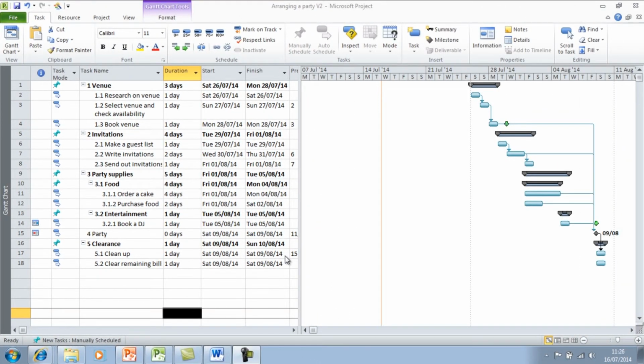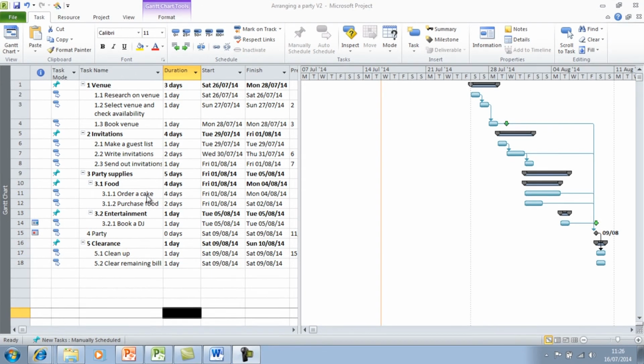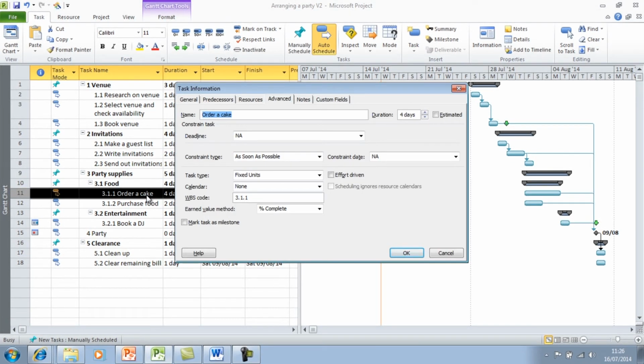So to take a look at Microsoft Project, you can change the type of task by clicking on the task to open up the Task Information dialog box. In the Advanced tab, you can change your task type here. You can also select whether it's effort driven by clicking on this checkbox here.